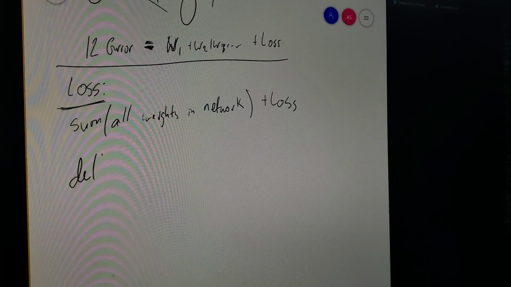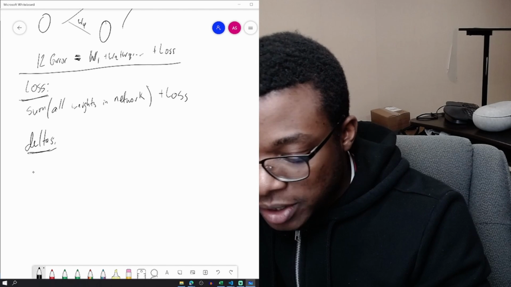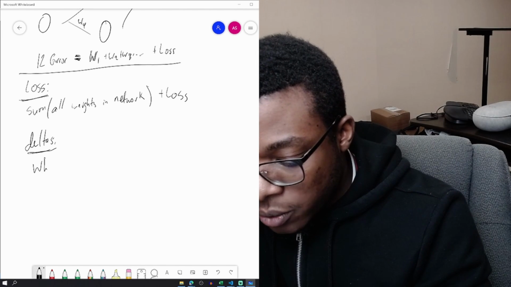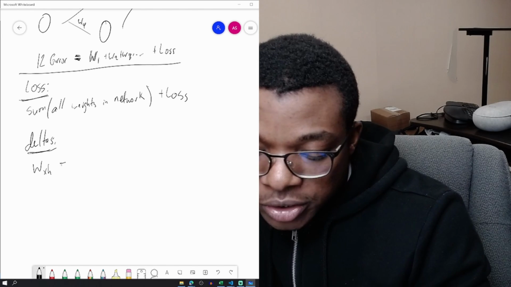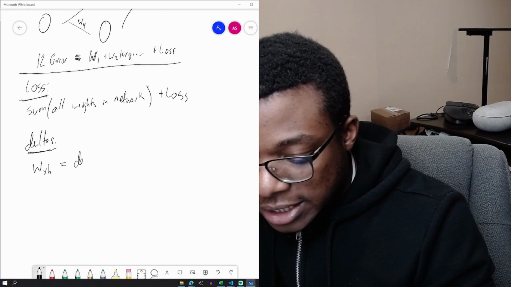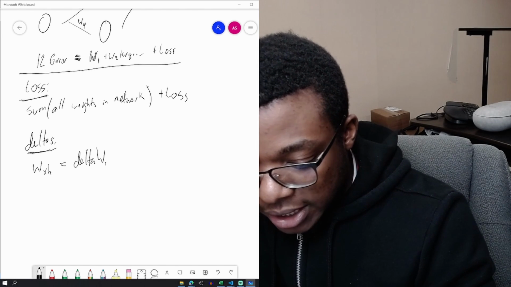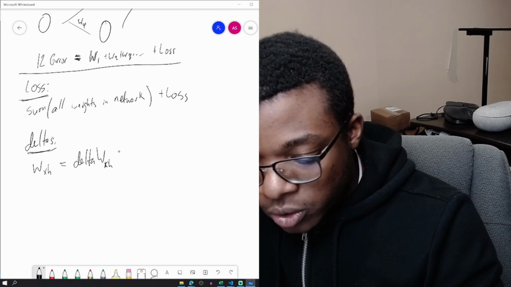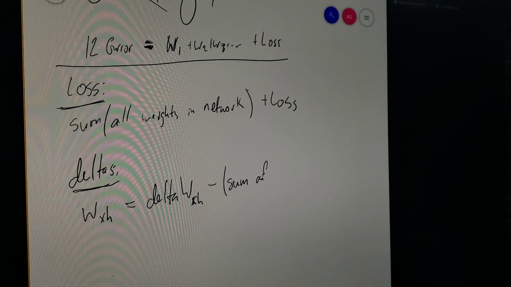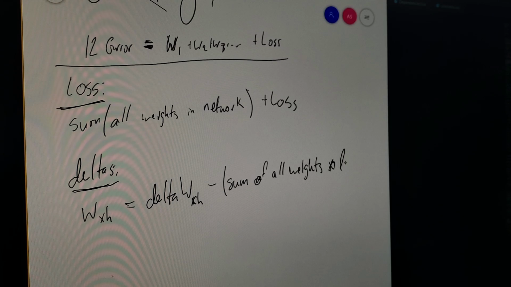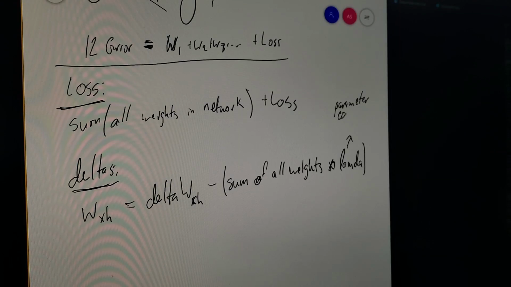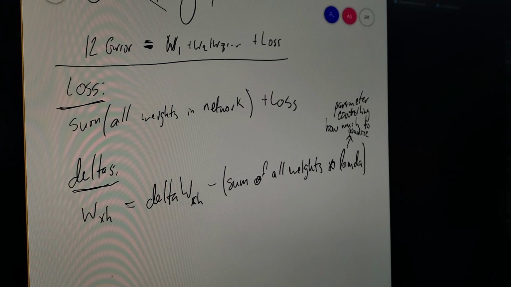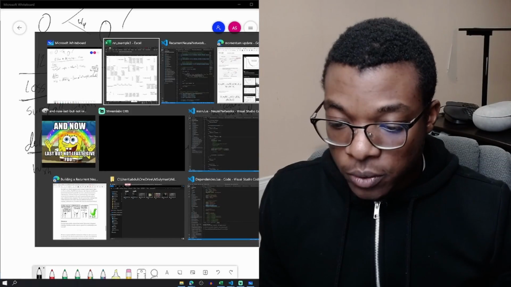The second thing we need to do is handle each of the individual weights. In our recurrent neural network, we have weights connecting our input to the hidden layer. That's WXH. We're going to take our delta for WXH, subtract the sum of all the weights, and multiply that by our lambda, which is just a parameter controlling how much to penalize. With a high lambda, you penalize large weights more. With a low lambda, you don't penalize weights as much.